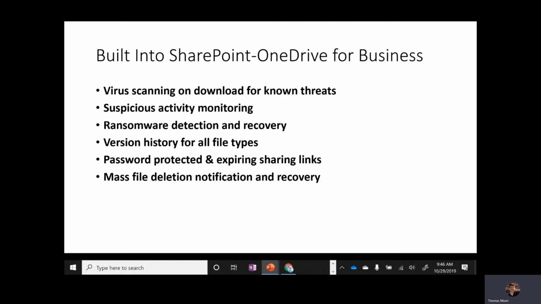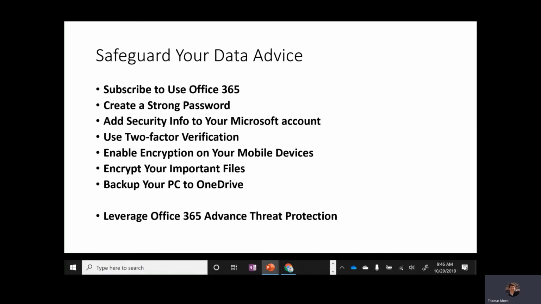So deleting all the files before or after you leave an organization, or moving those files, what we want to do with those files that are in OneDrive after that.